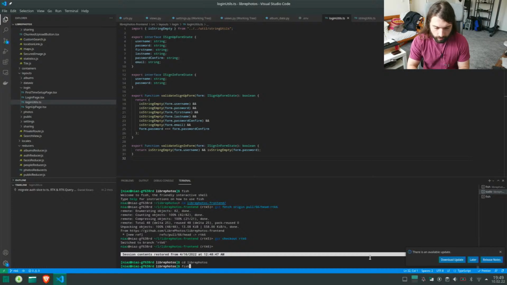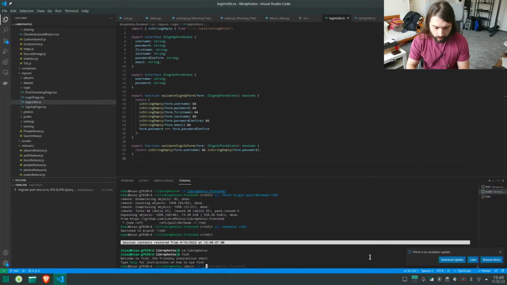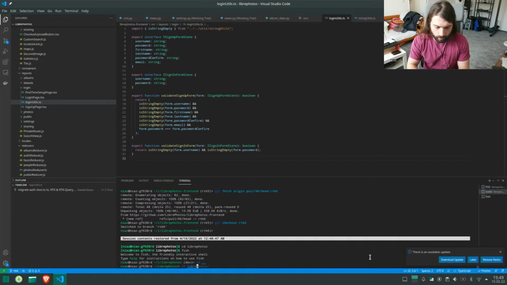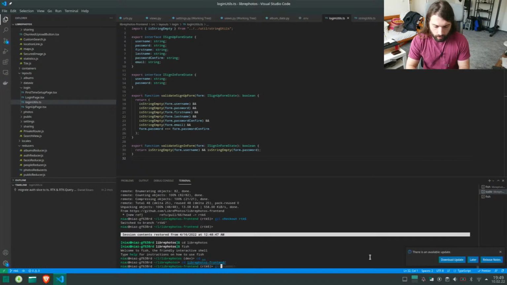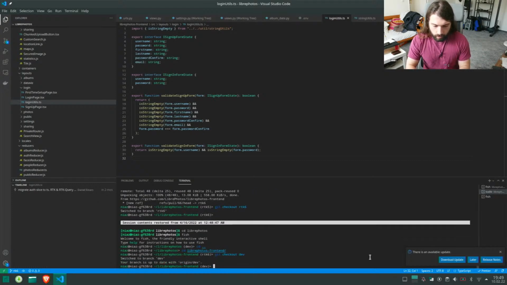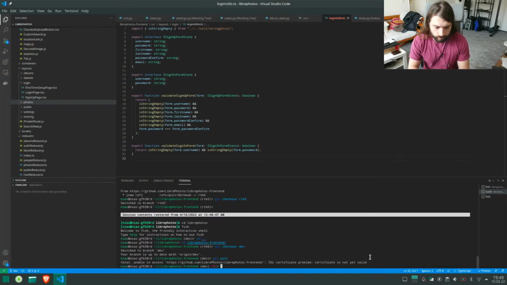Okay, first fish, please. Yeah, no, cd Libre Photo front end, yep. Git checkout dev, and then git deploy. SSL certificate problem. Certificate is not yet valid. Are you kidding me? What? What's happening?